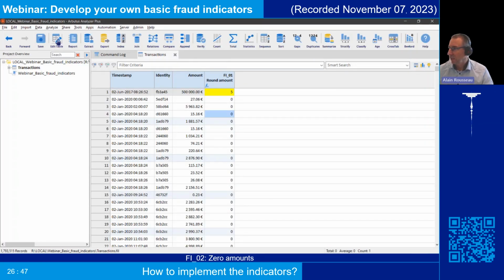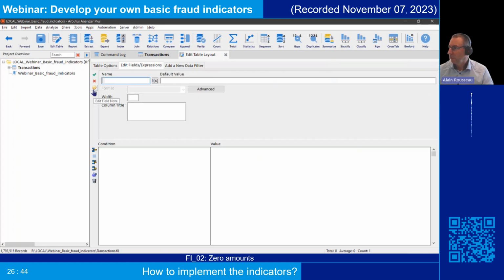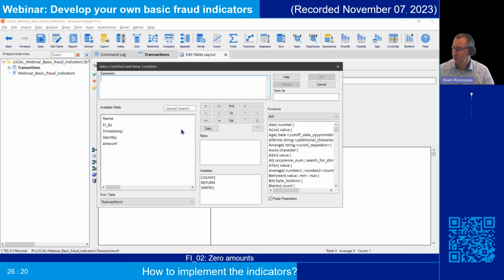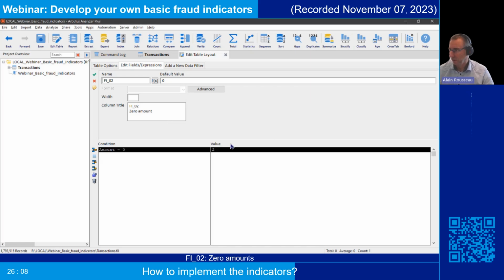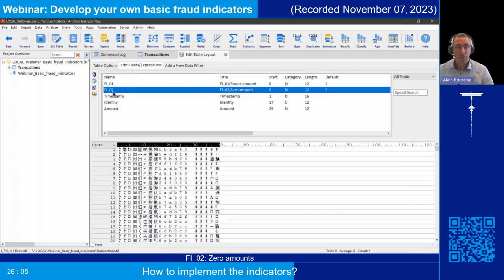So again, I'm going to the table layout, and I'm going to add a new field there, focus indicator 02. And the default risk score again will be 0. And I'll give it a nice name, FI02, also known as 0 amount. So by default, it is 0, but a very simple condition, it can't be much simpler than that. If the amount equals 0, then I want it to have a risk factor or fraud factor of, it's up to you, I'm going to go for 2 at the moment. There we are. That was easy, that was quick, that was simple.